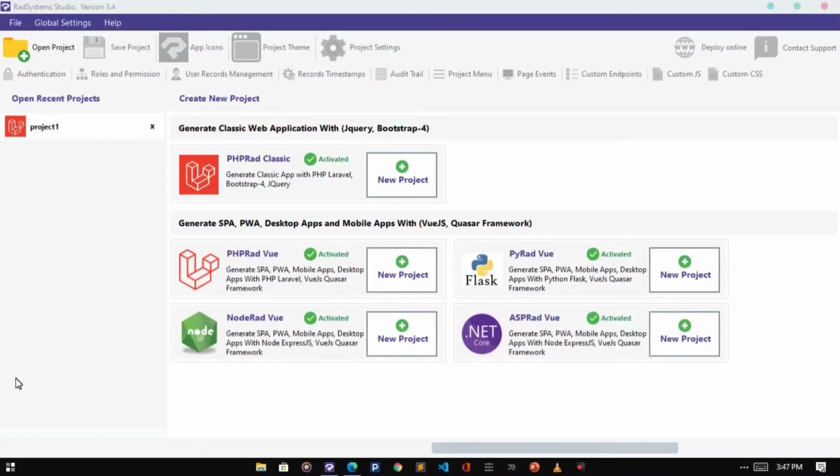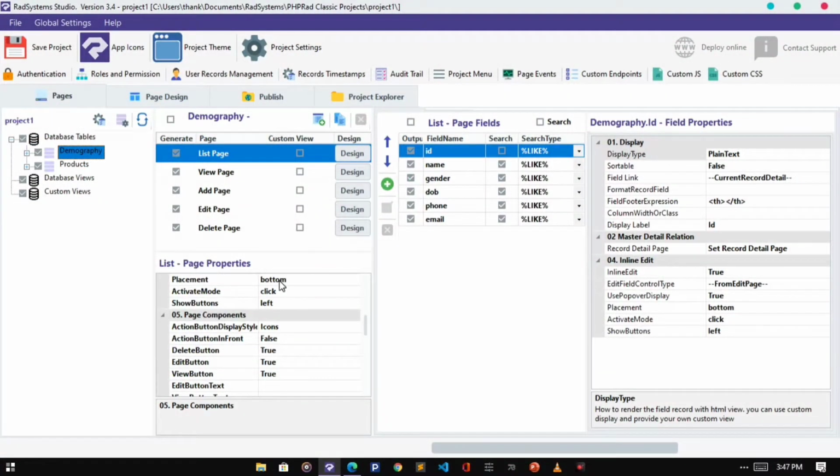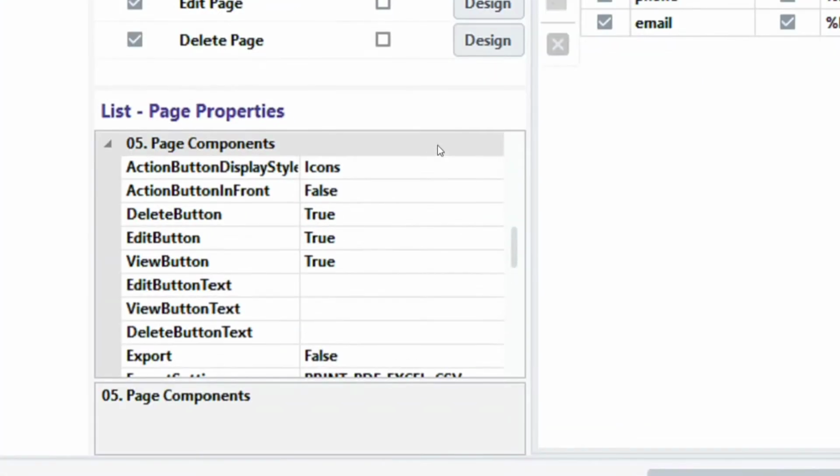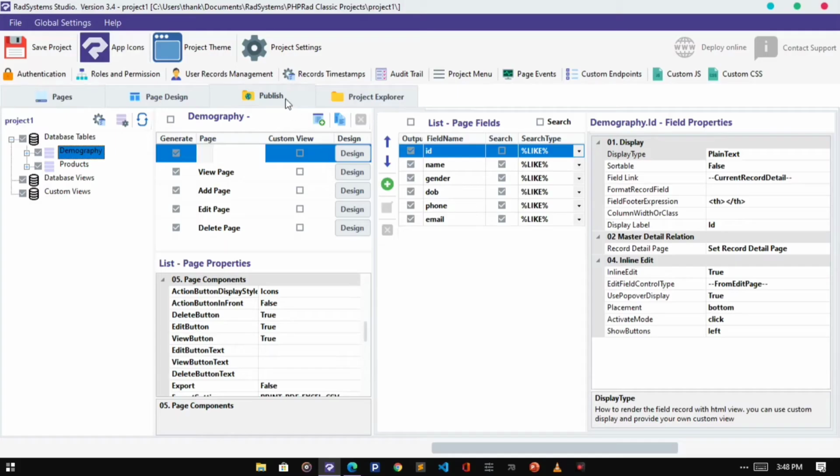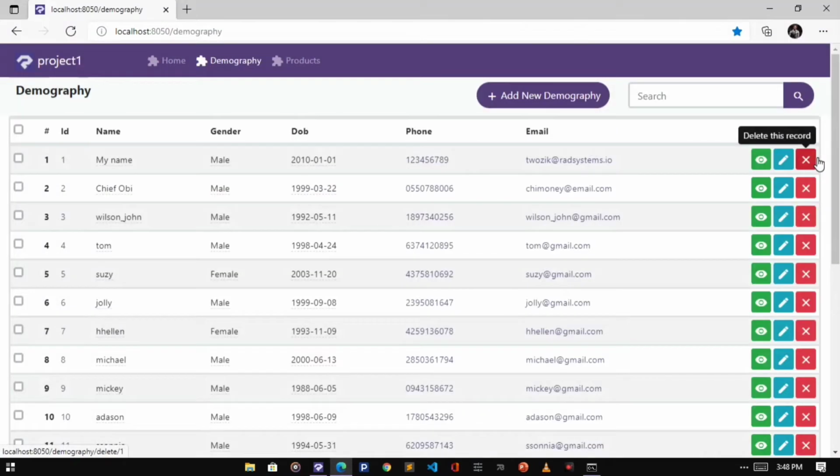It's Tuzik again. In today's episode of List Page Properties, we will learn how to configure page components. Starting with the Action Button Display Style. There are two types of Action Button Display Styles. By default, the Action Button Display Style is set to icons. Let's have a look.